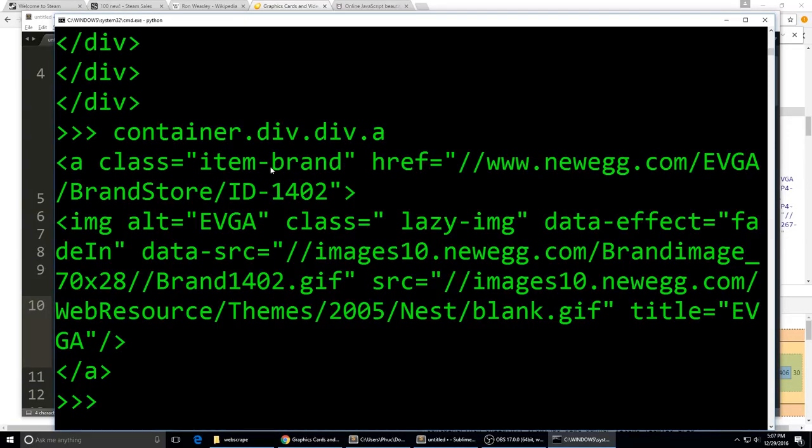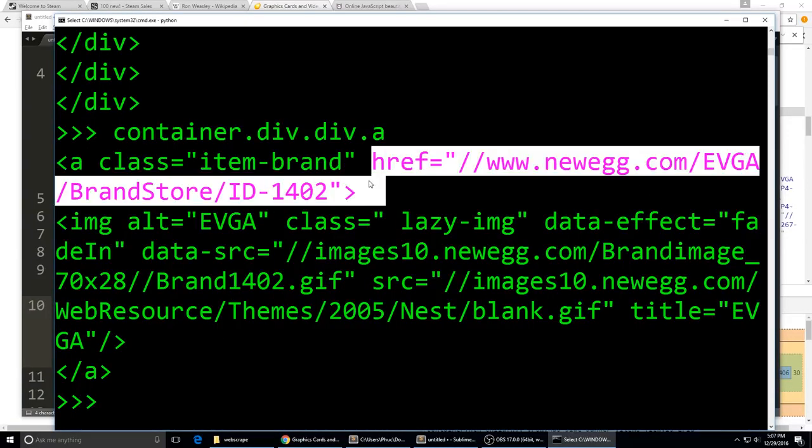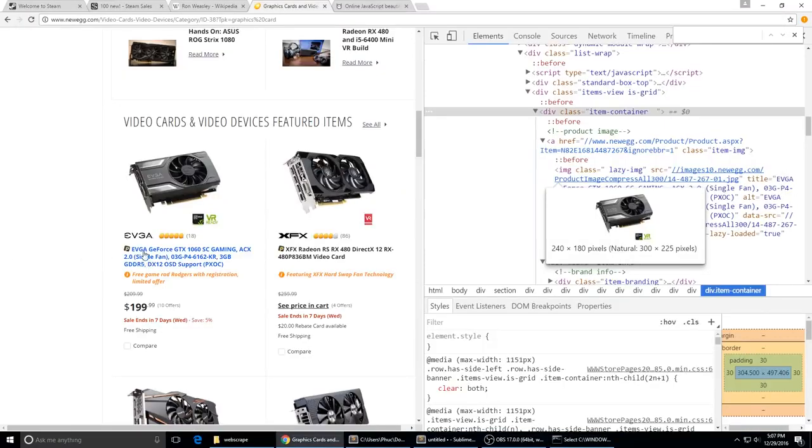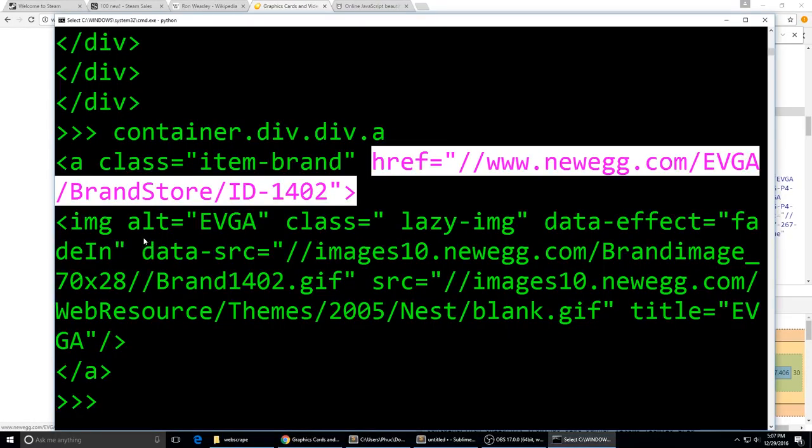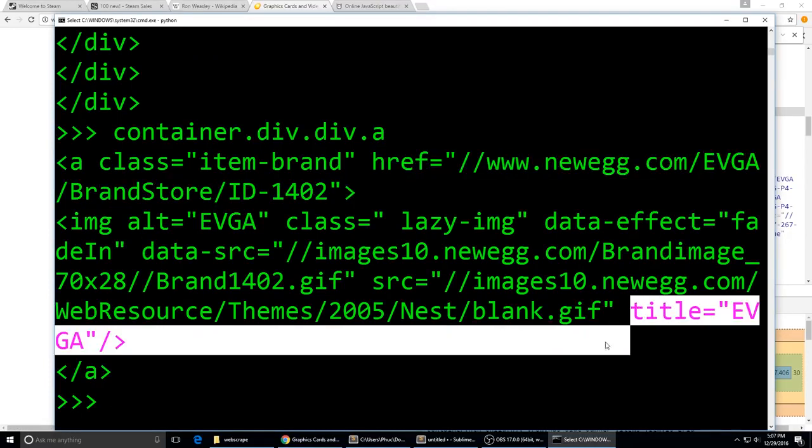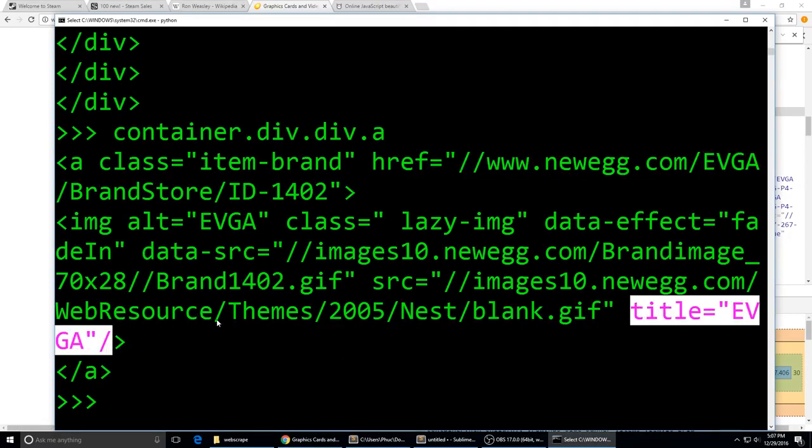And there we have it. So here's the href of the link. Okay, so what I'm grabbing is this guy right here, this EVGA thing that I'm grabbing. Notice I hover, it's a clickable link. That link is this guy right here. But what I really want is this title, the title of this link.